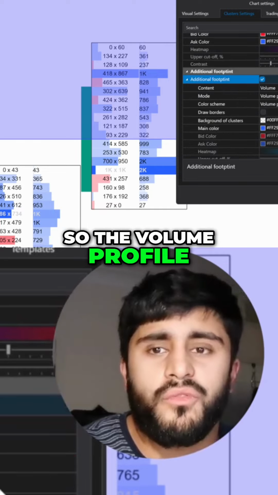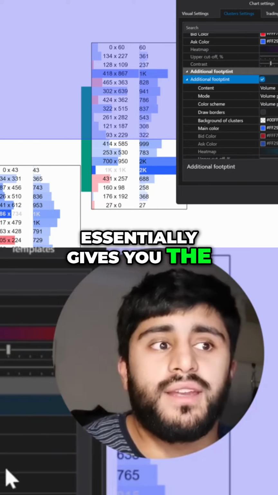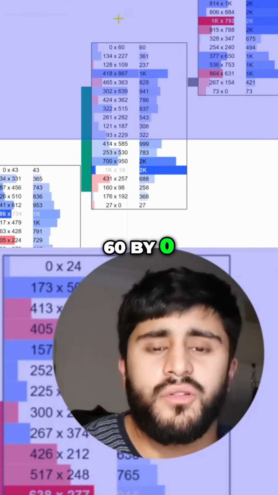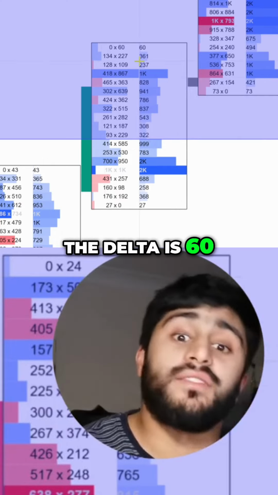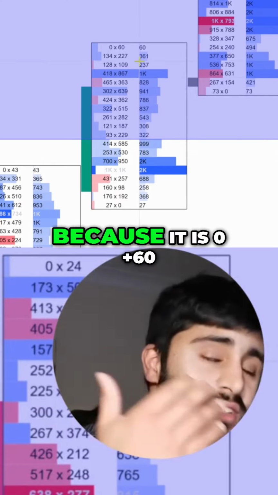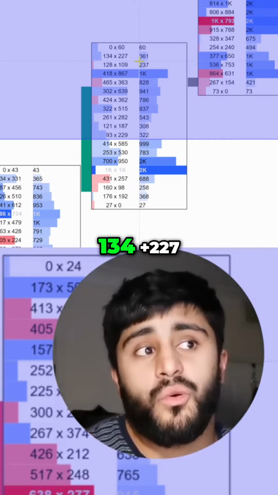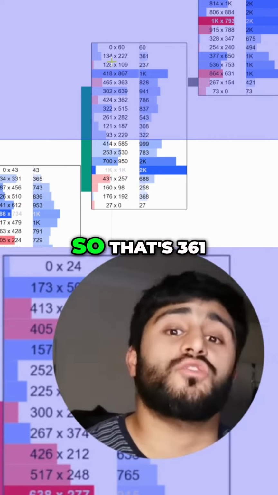So the volume profile essentially gives you the bid plus the ask, right? So if we break down an example over here, 60 by 0, the delta is 60. The volume in this case is also 60 because it is 0 plus 60, right? A better example will be the one underneath, 134 plus 227, so that's 361.